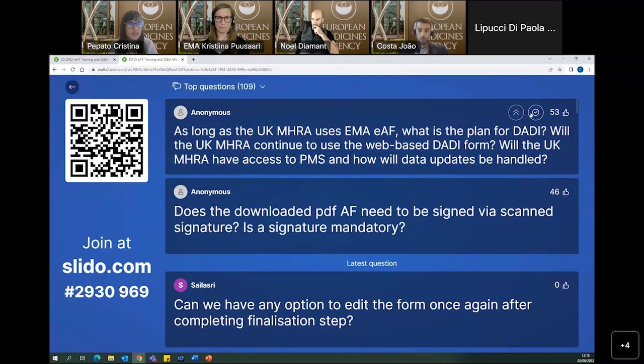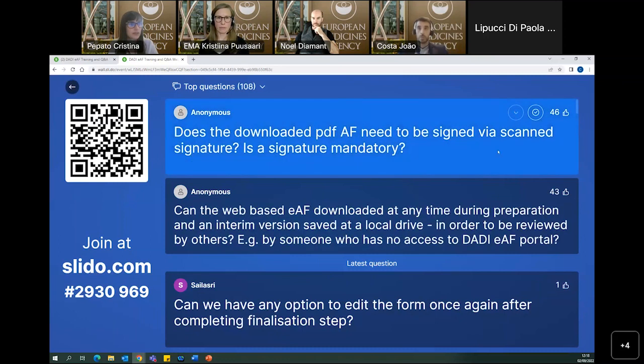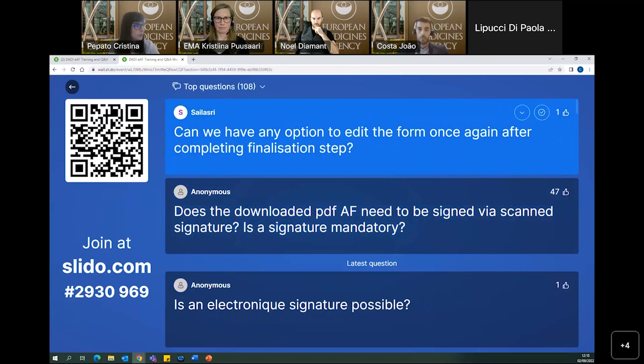Thank you, Veronica. So next question: can we have any option to edit the form once again after completing the finalization step? I believe this question was wrongly at the top and relates to several other questions. The short answer here, though, is yes, you can reopen the form, and it will go from read-only to writable again.